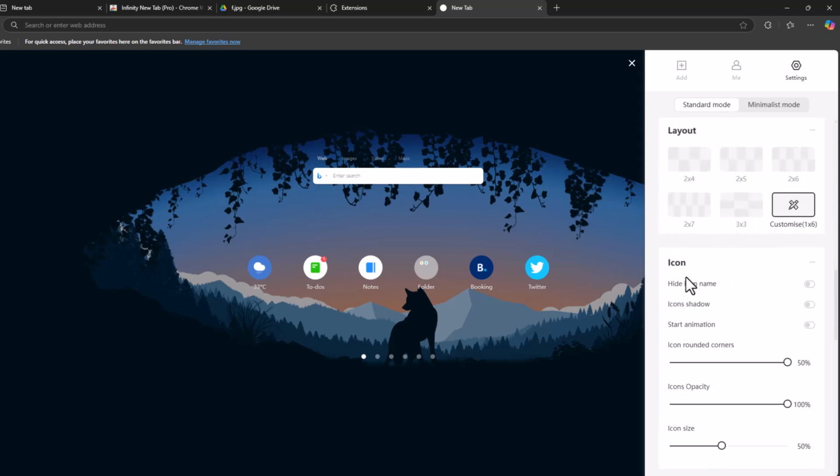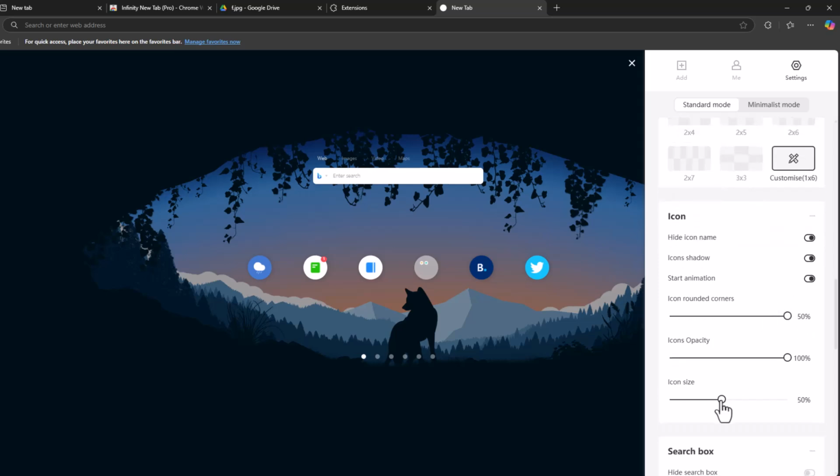Now we just need to scroll down under icon. We just need to turn on this hide icon shadow and start animation. All turned on. Icon size set this to 50 and icons opacity set it to 89.